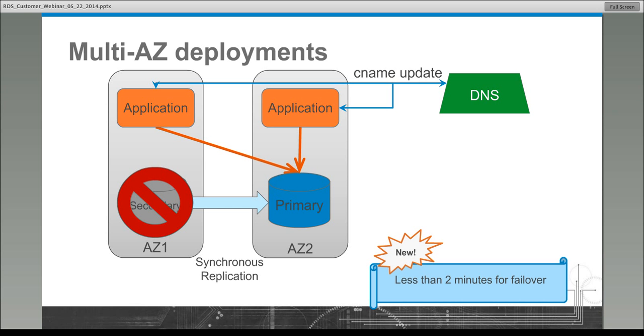If you had another failure happen in AZ2, now you've actually lost both of your databases and you have an outage. So what RDS will do is it'll reestablish that secondary for you and send the data to your secondary and synchronize. So you're back into this multi-AZ state.